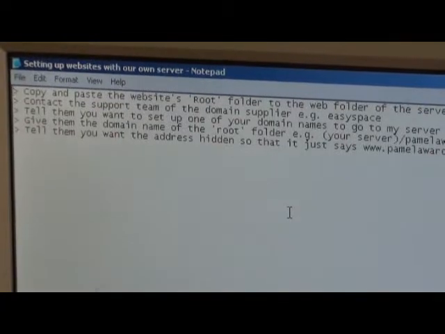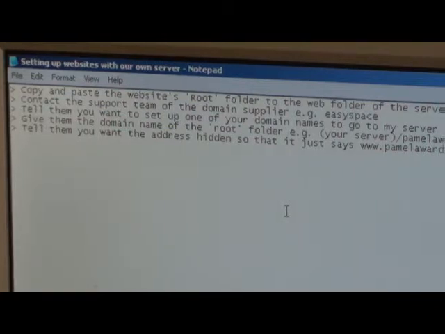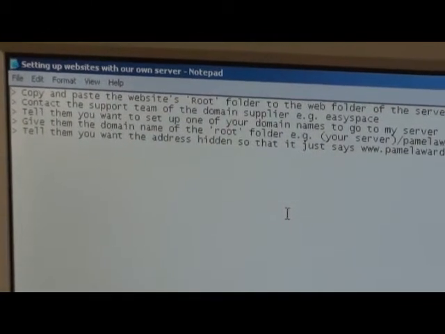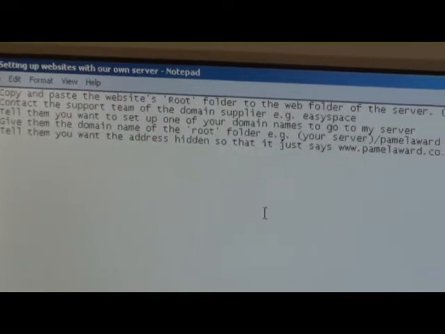In my case, it had run out anyway, and I transferred the domain name to EasySpace because it was somewhere else. And then instead of signing up for their web hosting package, I phoned them up and I told them I wanted one of my domain names to go to my server. And that would be the domain name or IP address, if you haven't already bought a domain name, of the NAS drive. They'll need to know the domain name of the root folder.